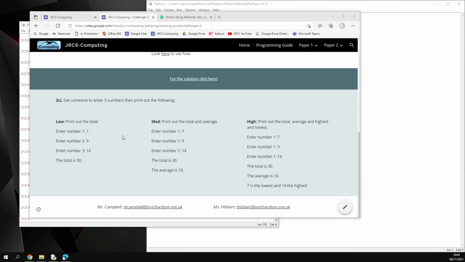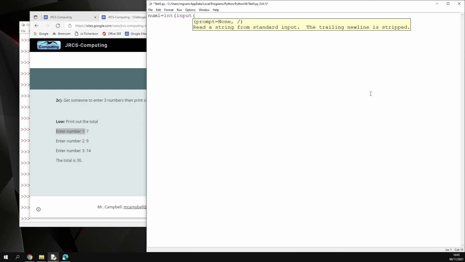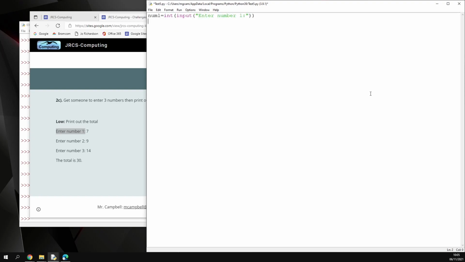Right, so I'm going to do the last of the two challenges, 2C. Get someone to enter 3 numbers and then print out the following. So I'm just going to be lazy and copy that because that will speed it up. So let's go num1 equals, now I'm going to presume they're integers because it looks like it. So enter num1. Then I'm going to copy and paste this twice. Do 2 and 3. So they're entering 3 numbers.